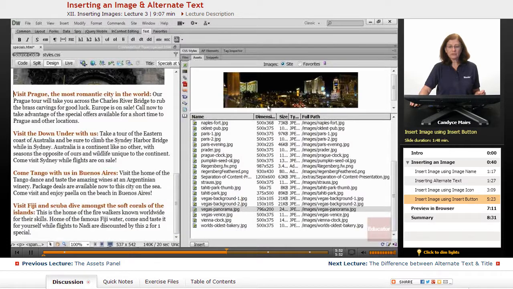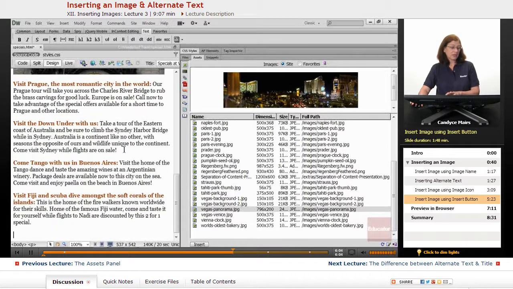So what I can do is, so far we've clicked on the image and dragged it out. We've clicked on the icon and dragged it out. What I'm going to do now is make a space at the bottom of the page by hitting Return or Enter. My cursor is exactly where I want the image. I can simply select the image and click Insert.